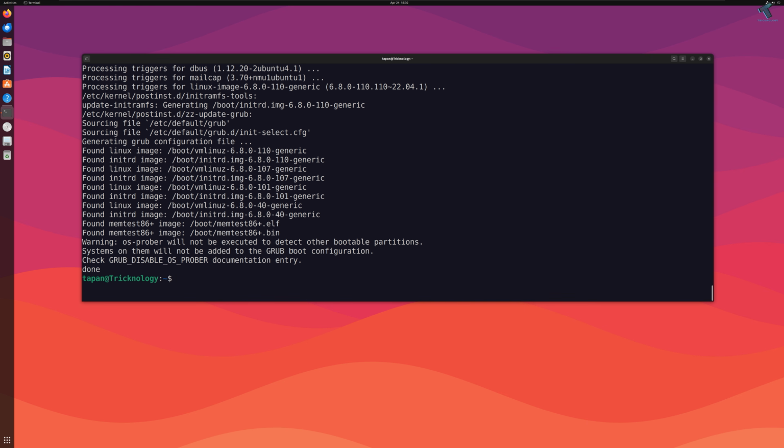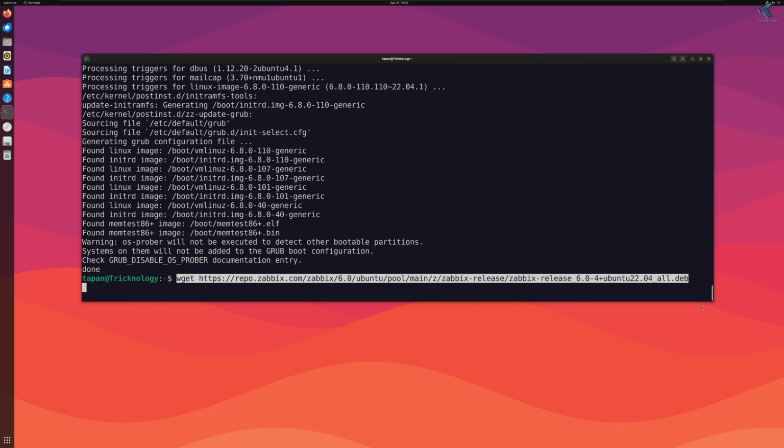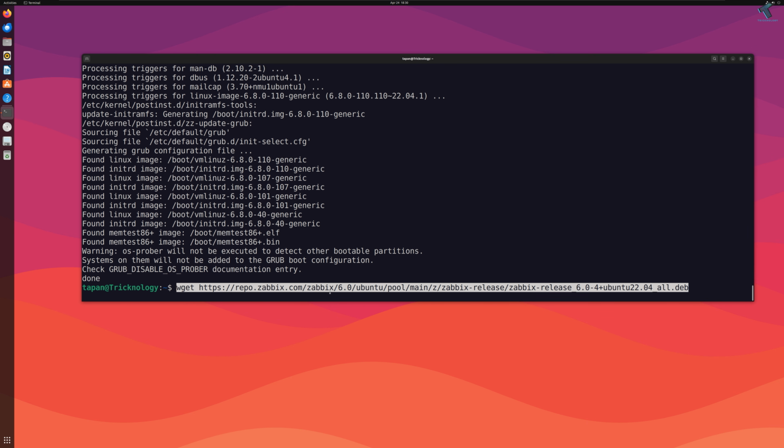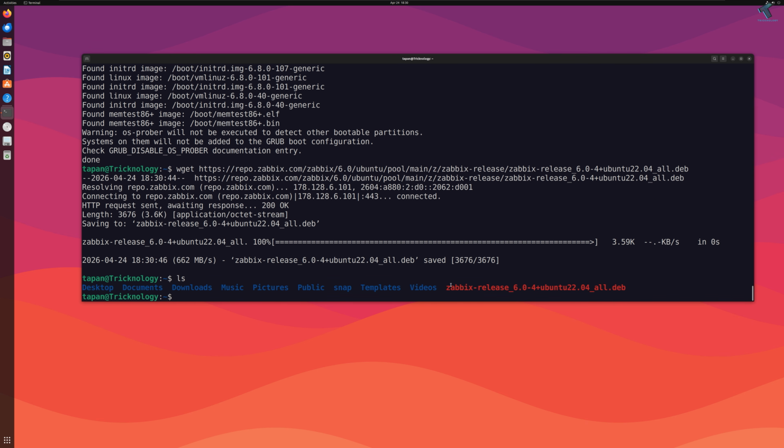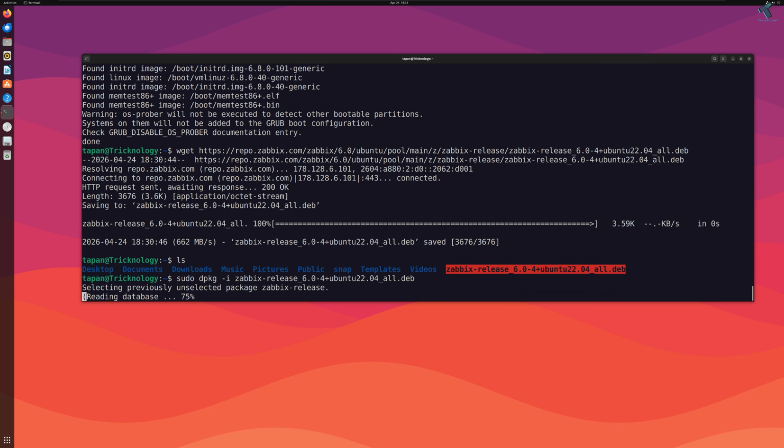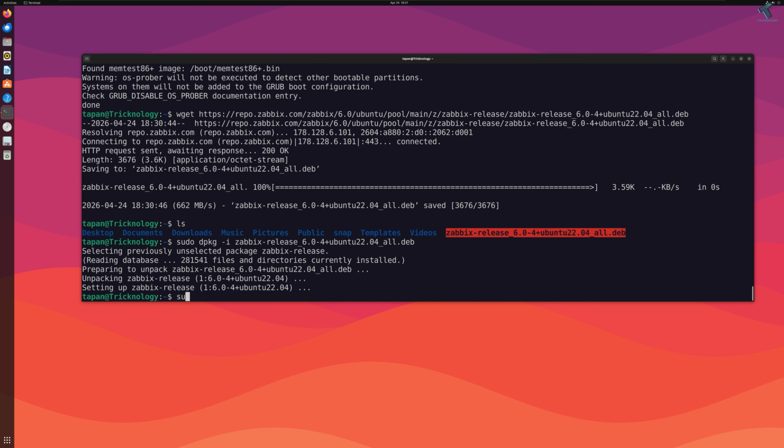Next we need to install the Zabbix monitoring server on my Ubuntu machine. For that we will use the wget command over here. After download I will use the ls command to check whether Zabbix is properly downloaded or not. Next I will use a command called sudo dpkg -i followed by the Zabbix deb file name. After that, you just need to type sudo apt update.